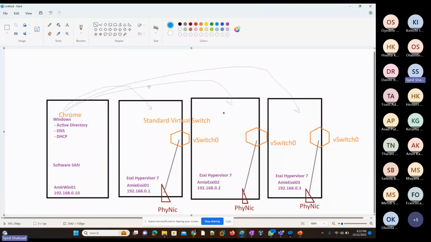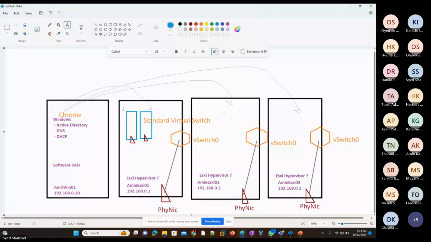So if there are virtual machines here, two virtual machines are here, right? These two virtual machines need to connect to each other and to the outside world, to the internet as well, right? So the virtual machine here has a virtual NIC. I'll be writing all that. So this is a VM, virtual machine, and this is a VNIC, virtual NIC. These two are virtual NICs, right?